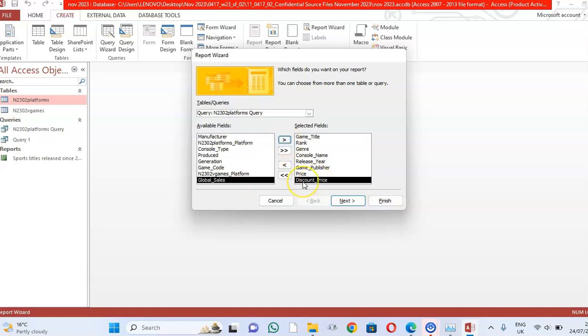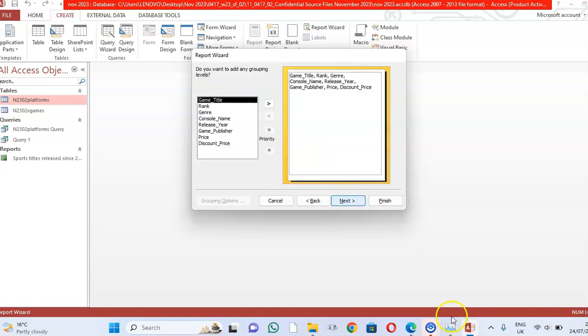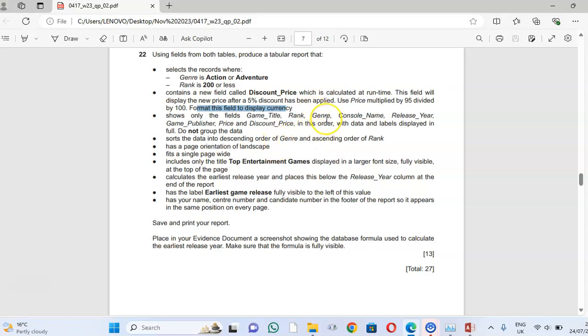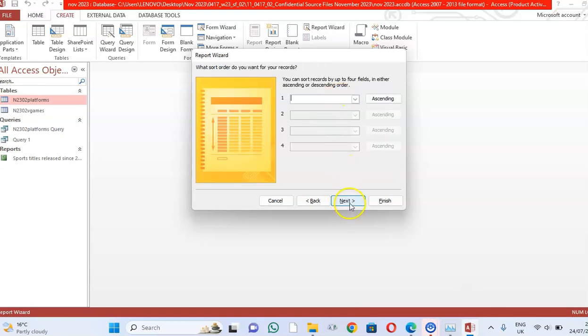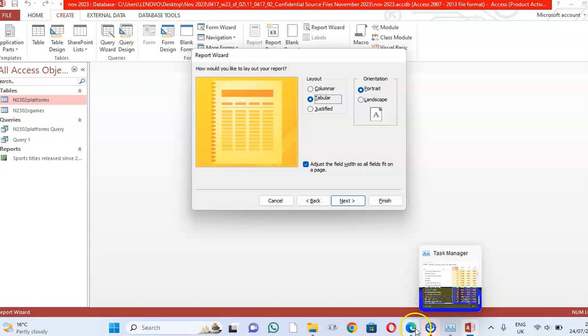Take note, discount price is a calculated field. In the exam, most students will be struggling and saying this field was not in the exam. You're asked to use that calculated field. So go on to next, and we need to maintain the order. Next, done. Sorting, we're not going to do it, we'll sort it later. Then we need to check the orientation is landscape.